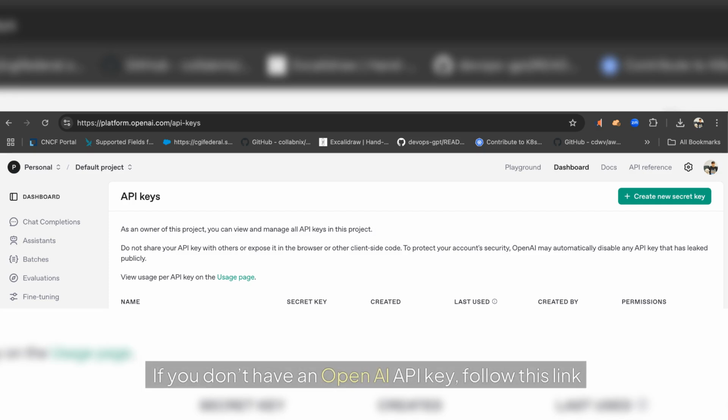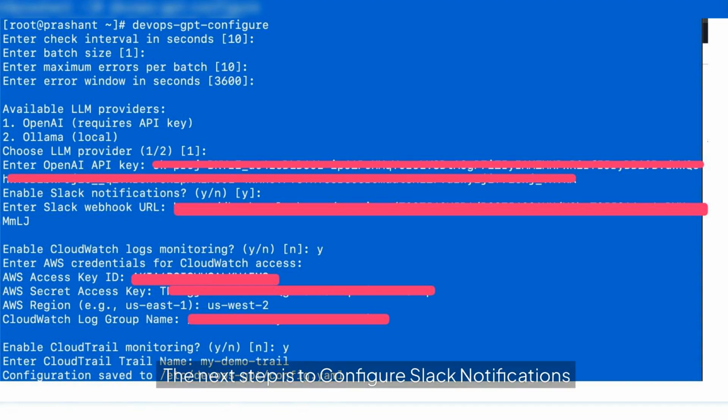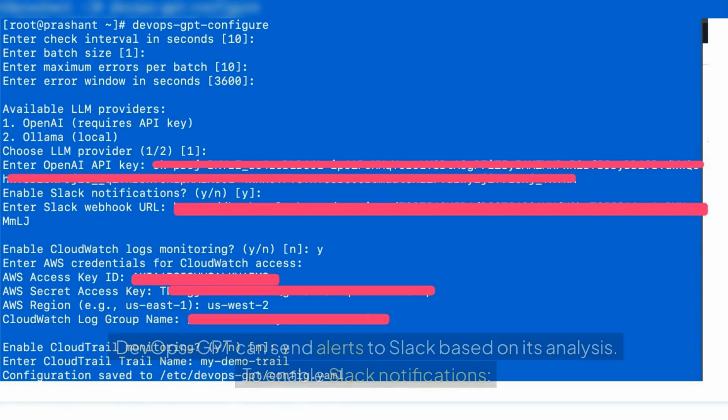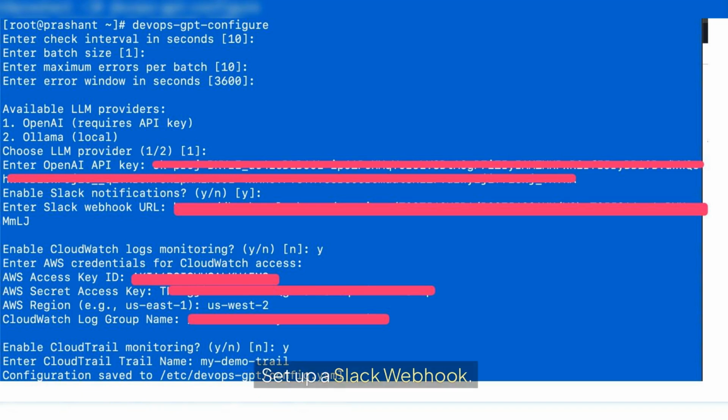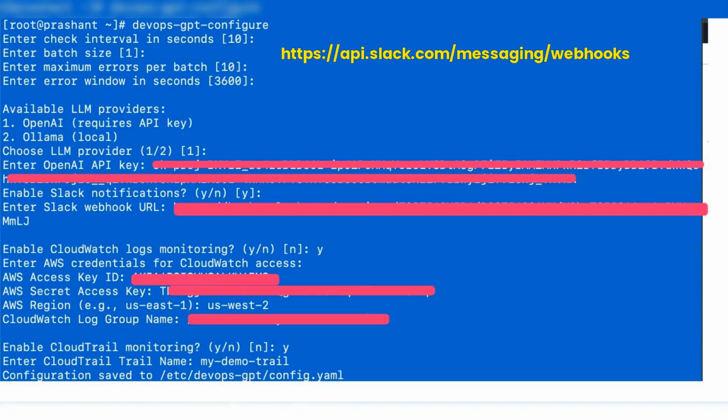If you don't have an OpenAI API key, follow this link. The next step is to configure Slack notifications. DevOps-GPT can send alerts to Slack based on its analysis. To enable Slack notifications, set up a Slack webhook. Link it with DevOps-GPT. For a step-by-step guide on configuring Slack webhooks, check this link.